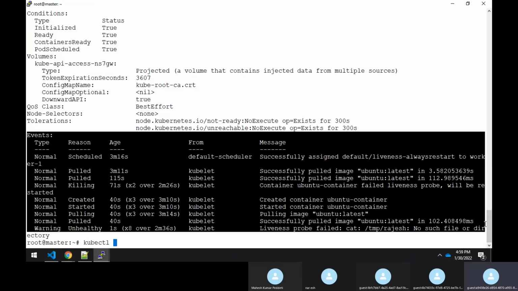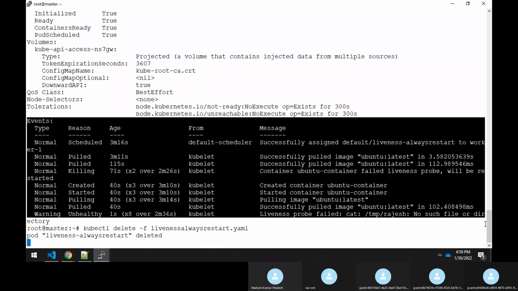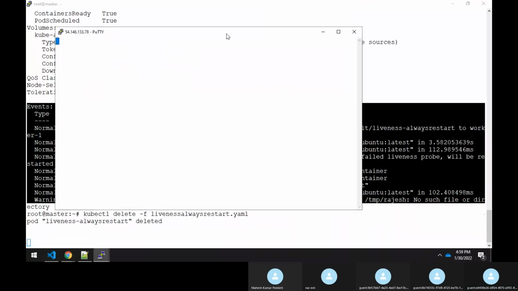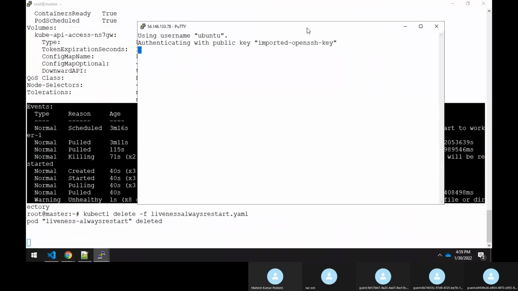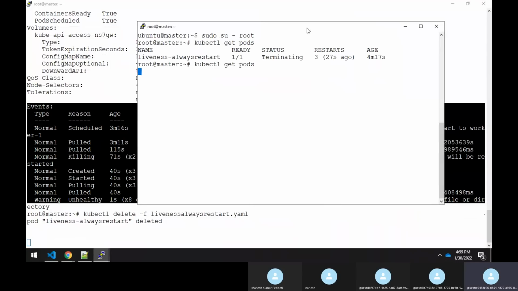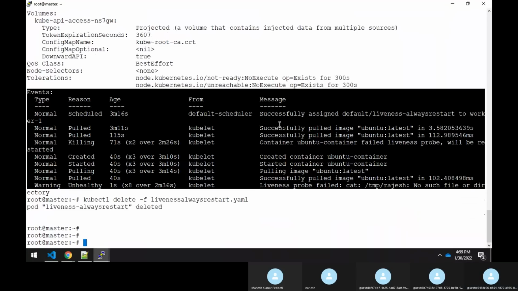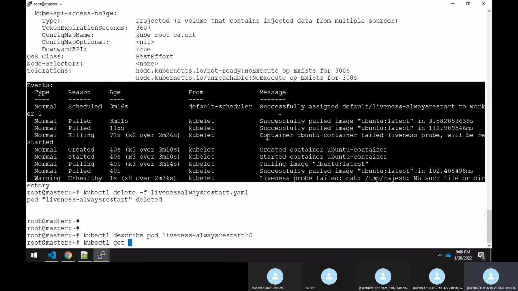Same thing, if you execute kubectl delete -f on the liveness probe always restart file, it is deleting the pod now. It is taking so much time. Let's run kubectl get pods. It is getting terminated. Okay, fine, it'll go off. Yeah, now it has gone. It took time, but it has gone.